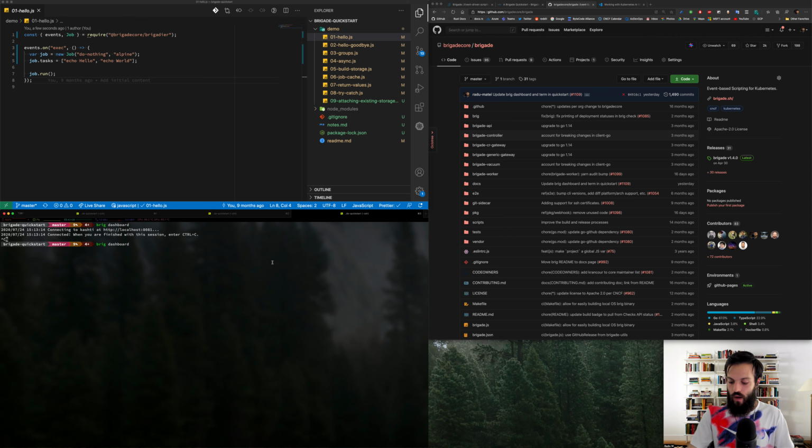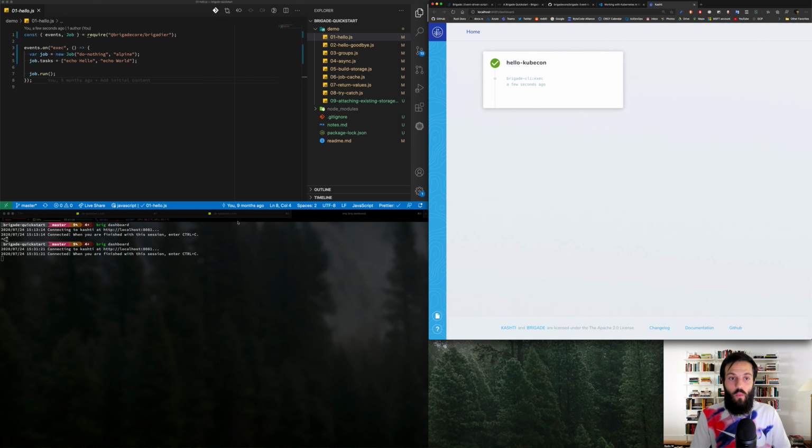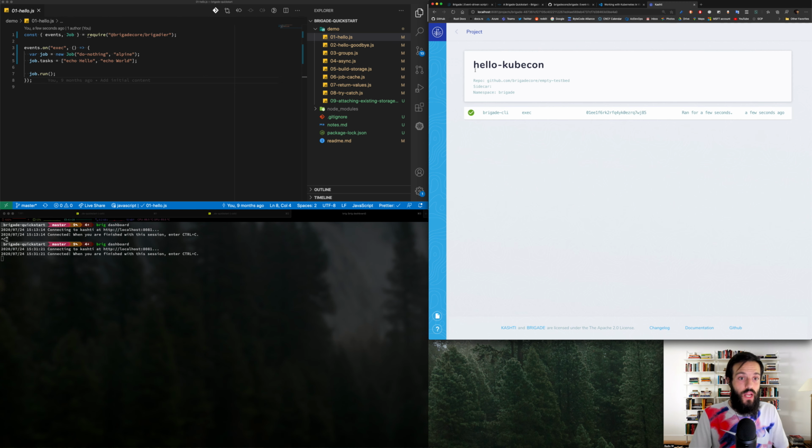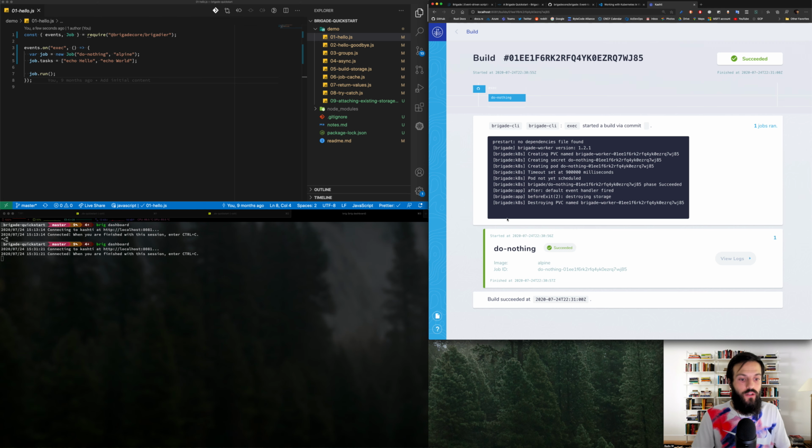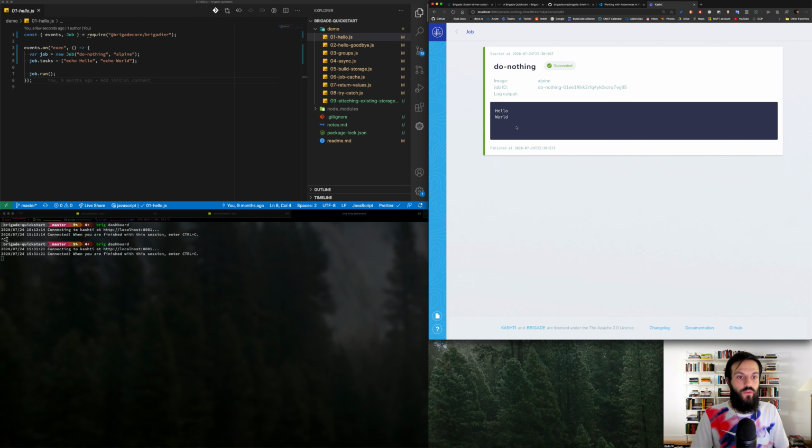Brigade offers multiple ways of seeing what's happening in a cluster. First of all, we have a web dashboard that I mentioned earlier. And brig dashboard is a CLI command that tunnels traffic from your machine to inside a cluster using port forwarding. And you can see the name of the project. There was an event from the Brigade CLI called exec that ran a few seconds ago, and there's a job called do nothing, and if we click on it, we see the logs for our jobs.